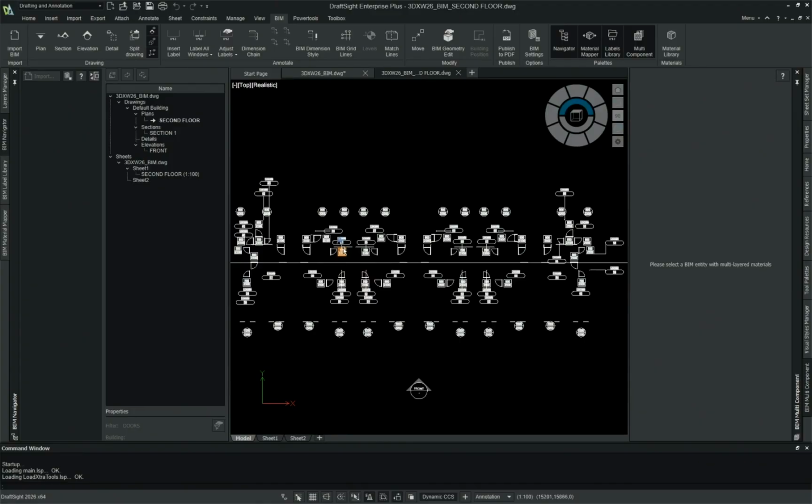See? So that really gives you flexibility when it comes to, okay, I want this plan view to show only certain entities, but I want this plan view to show everything in the building. So that you can really organize your sheet set in the way that you want it to be.